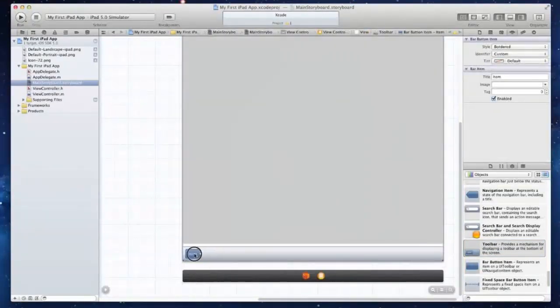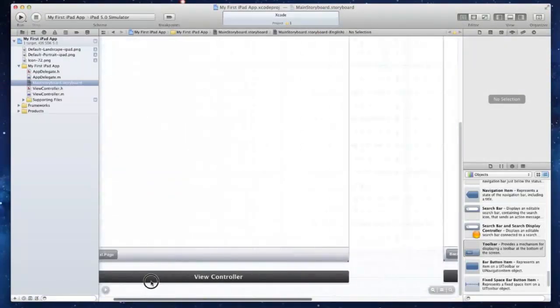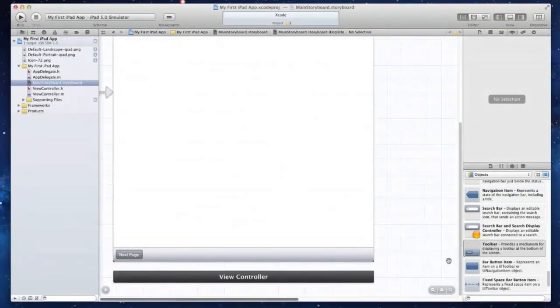So I just labeled the first one next page and this one back. And now we're going to actually get to linking these two together. Now this is done without code. You can do this with code as well, but this is actually going to be done without code.